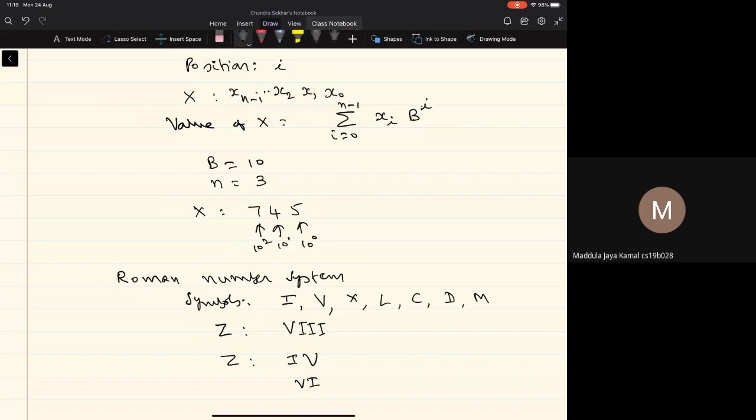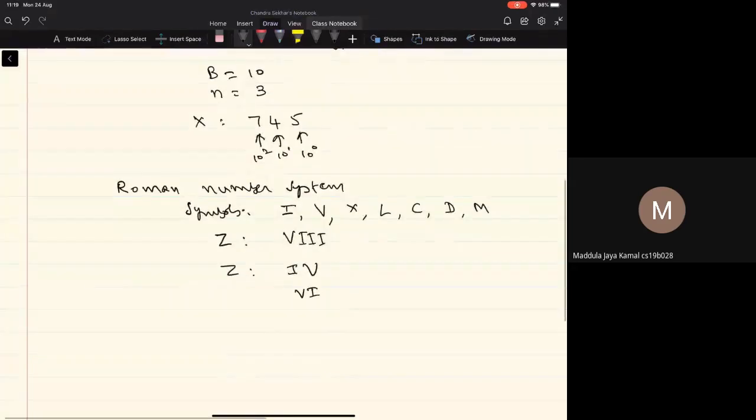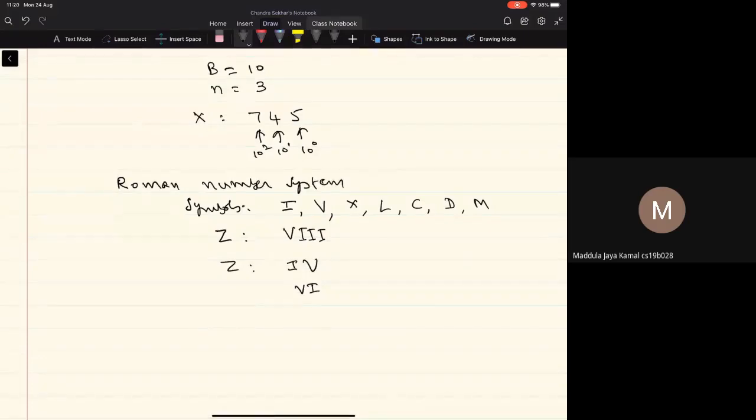And one can actually use number systems other than base 10. So if we use base equal to 8, we refer to it as the octal number system, where the symbols are going to be only from 0 to 7, and the weight of a particular position i is given by 8 power i.